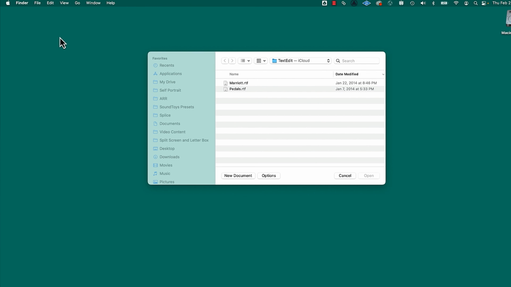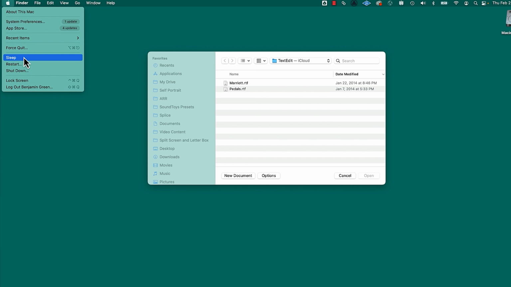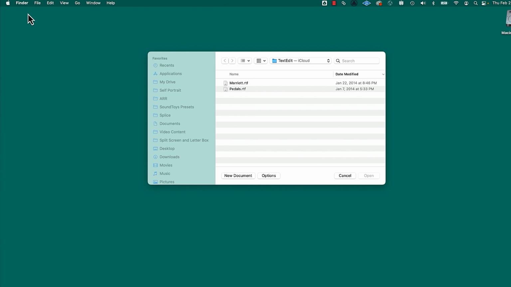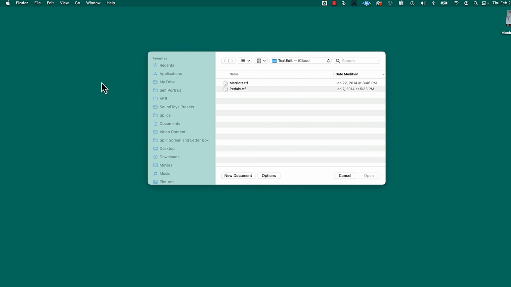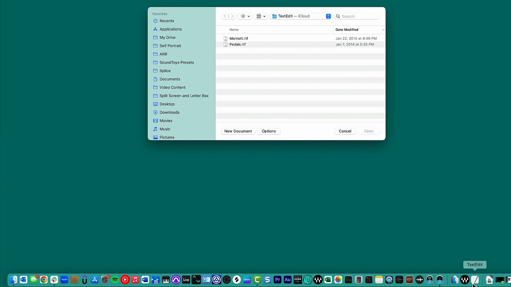So from here, I can do things like click the Apple and look at my system preferences and find out more about the Mac, what version of the operating system I'm running, how much memory is installed, all this good stuff. The application that I want to work with, I can either click here in this window, and you'll see that TextEdit becomes active, or I can just click the icon to make that application active.